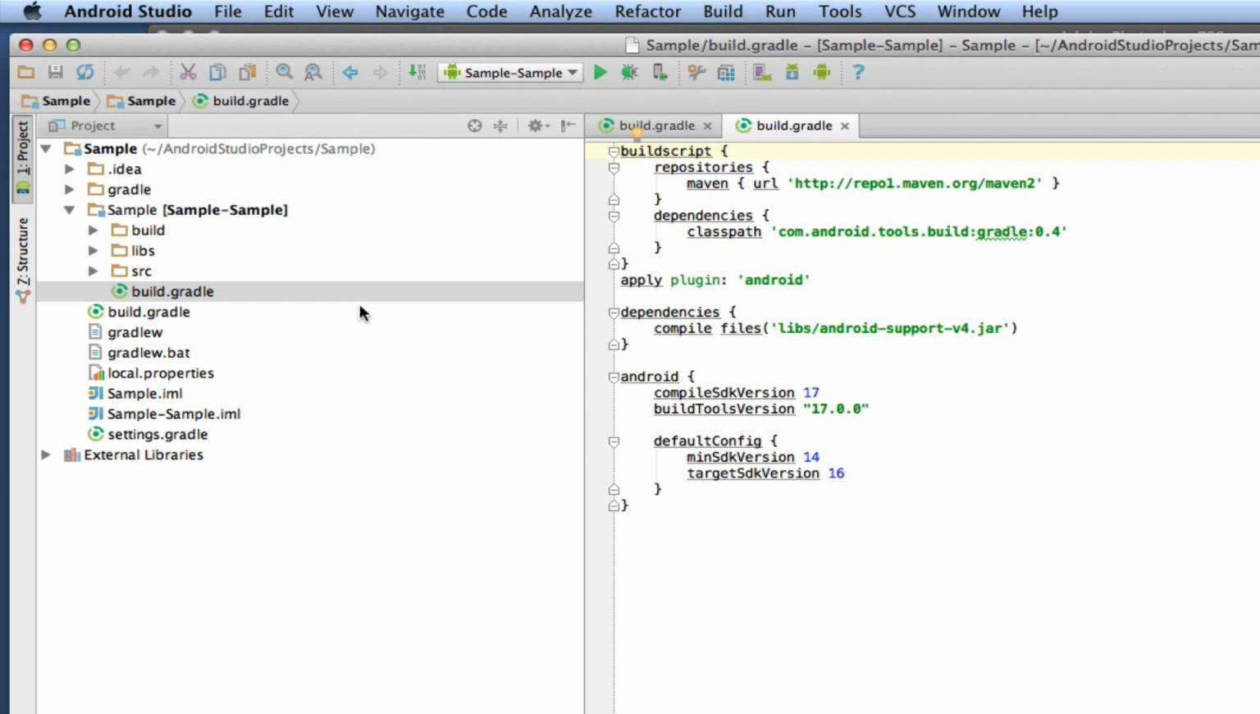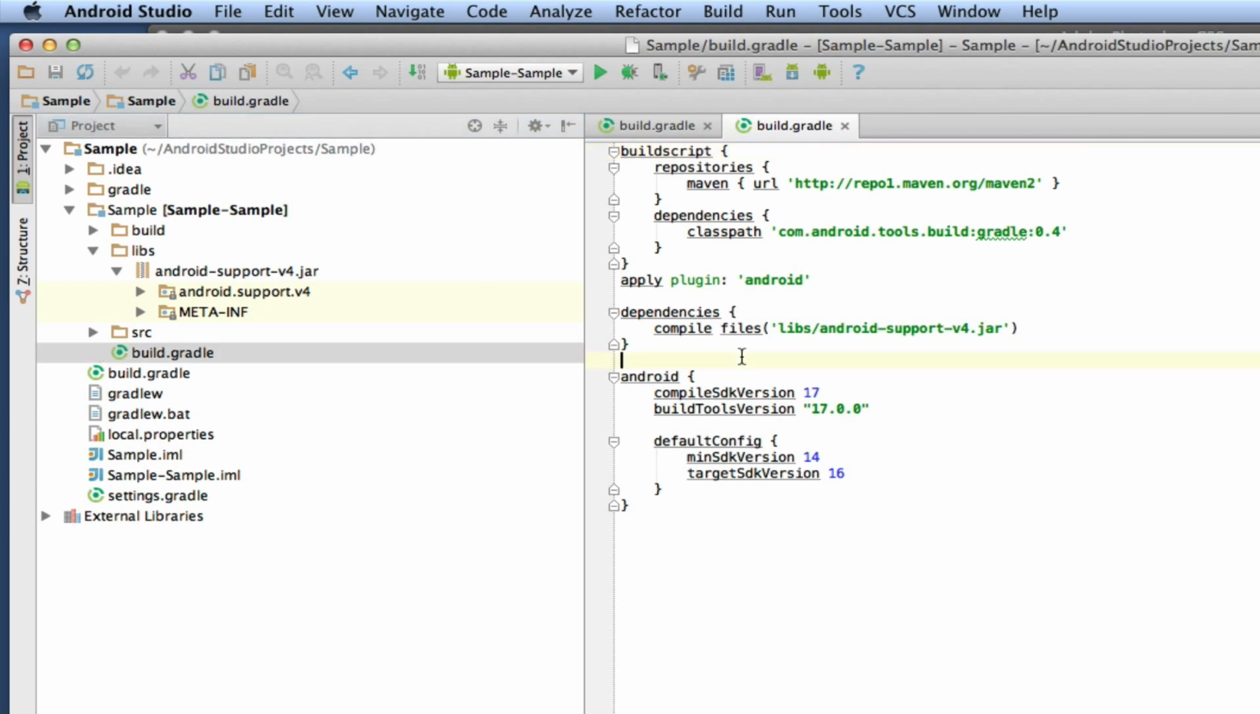Let's walk through it very quickly. First, it's a reference to Maven Central. So Gradle uses Maven Central to download dependencies. So we apply that plugin here, Android. We list one of the dependencies here, and it's a file that we have locally. So it's a compile scoped dependency, and we reference that file. That file is here in libs. And then we target an SDK version, we target a tools version, we target a minimum SDK version, and a target SDK version. That's it.